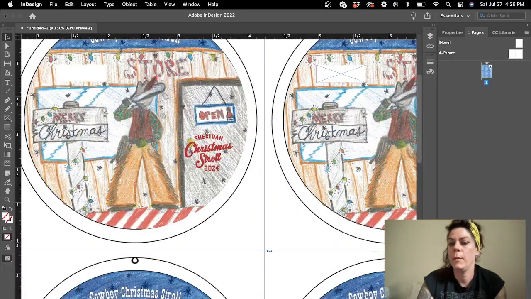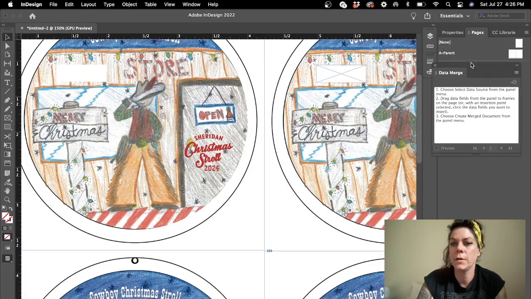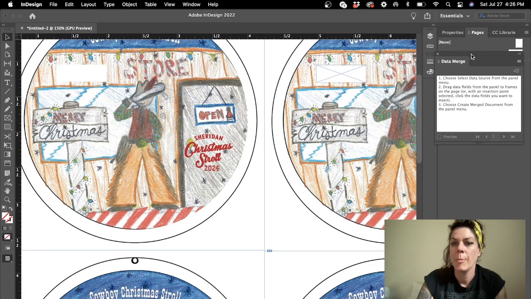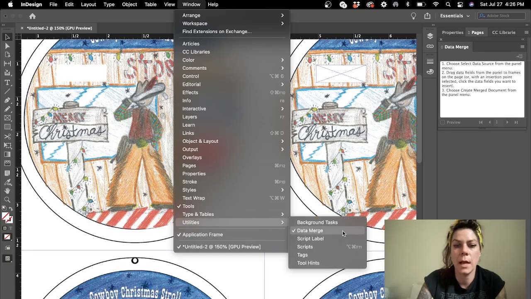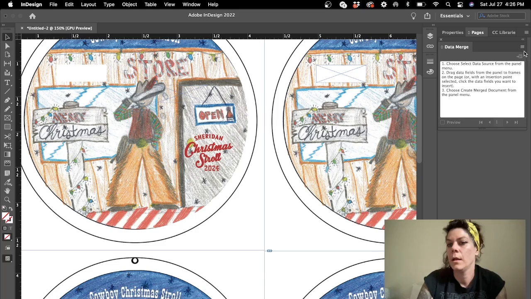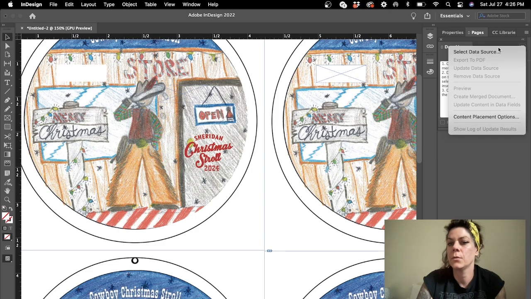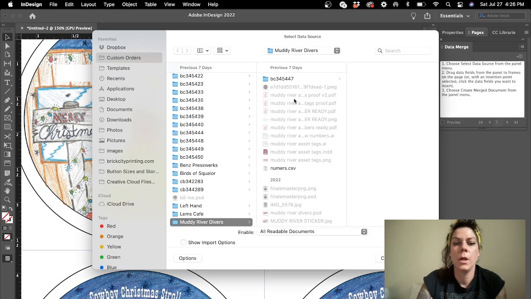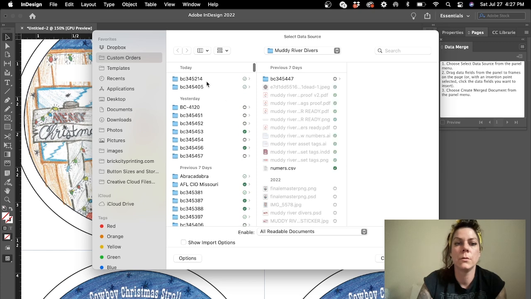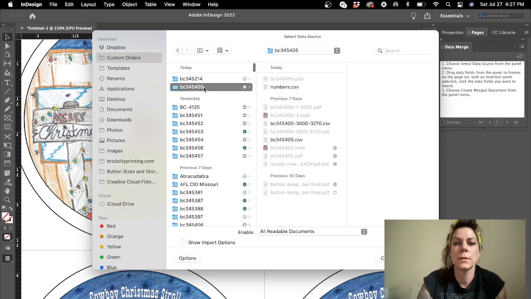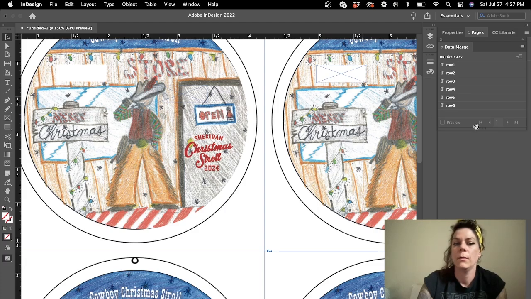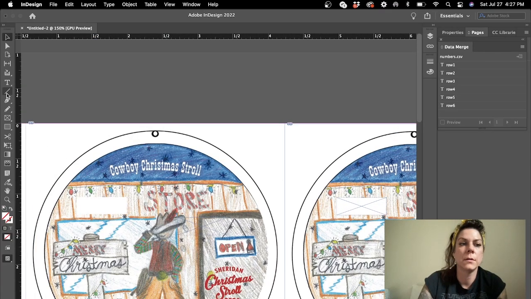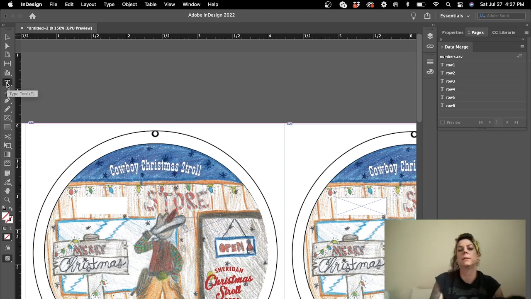All right, and then I'm gonna go into data merge, and if you don't see the data merge palette, it's gonna be under Windows, Utilities, data merge right there. And in here you can select the data source, and we are going to select the numbers file that we just downloaded, and then we're going to go into text.